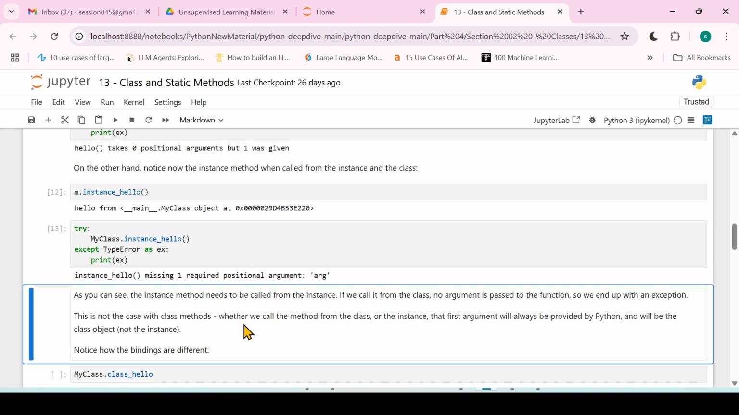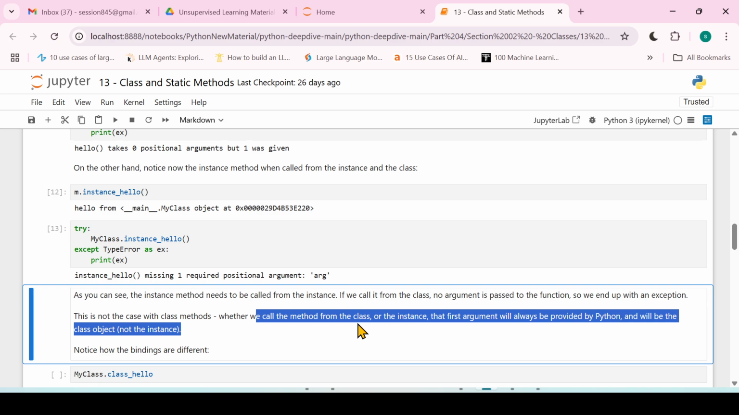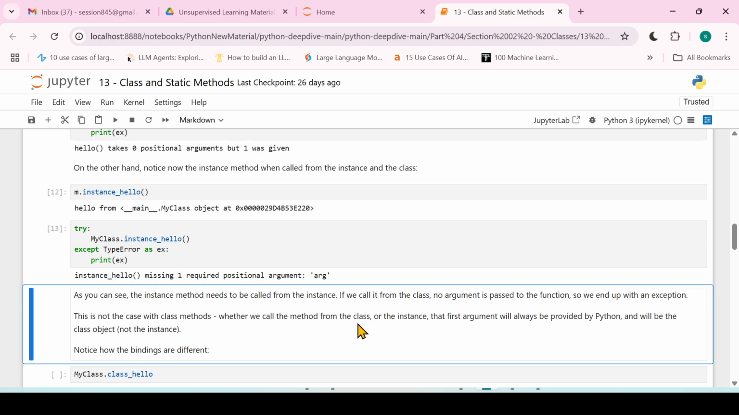As we can see, the instance method needs to be called from the instance, right? If we call it from the class, no argument is passed to the function, so we'll get the error. This is not the case with the class method. The instance method fails when it is called from the class name. But with the class method, it doesn't matter if you call the method from the class or the instance, right? The first argument will always be provided by Python, and that would be the class itself, right?